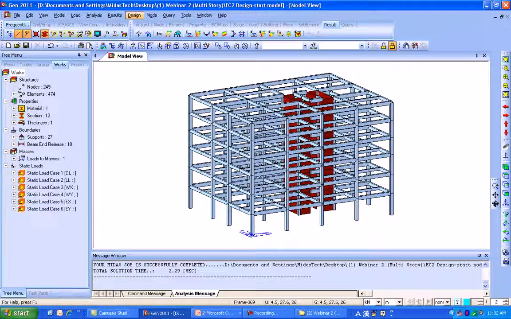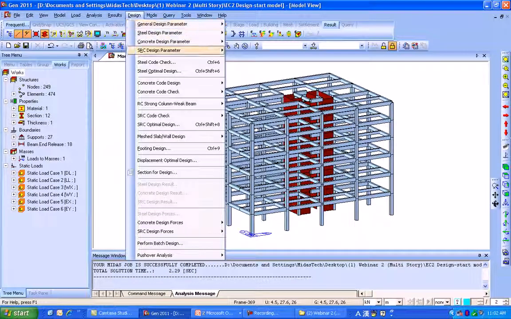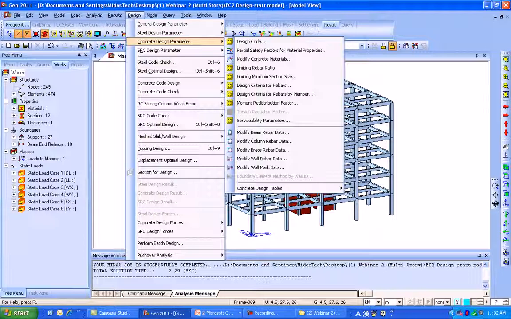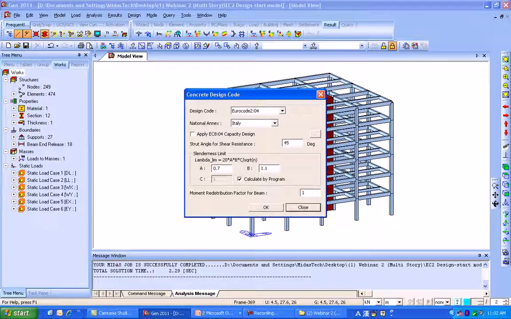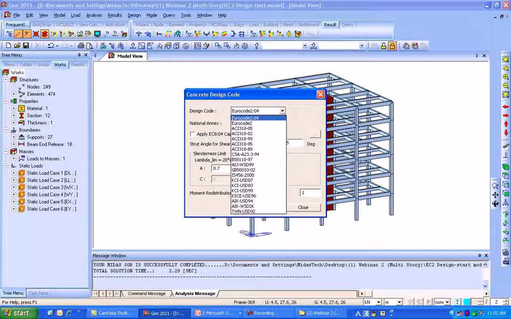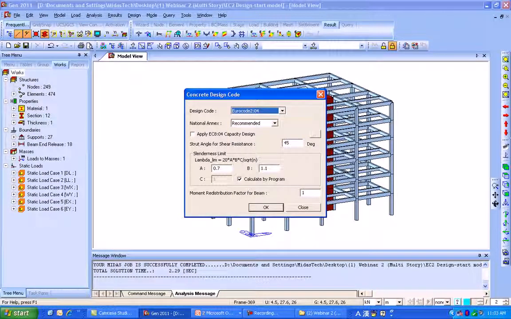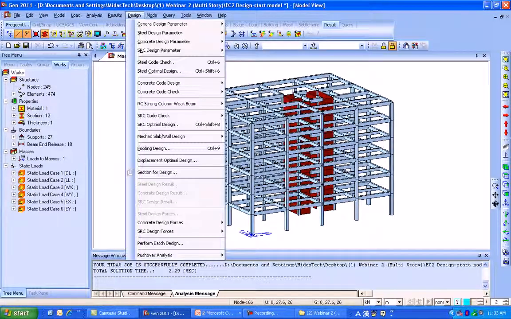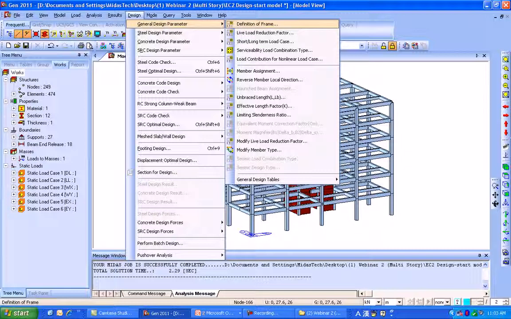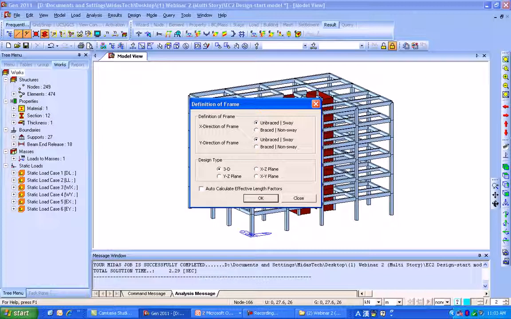Next, I will define the design code in this dialog box. Go to Design and select the Concrete Design Parameter, Design Code here. In Midas Gen, as I mentioned earlier, we have many country codes, for instance America, Europe, China, BS, Japanese, and such. This time, I will select the Eurocode and click OK. Go to Design, General Design Parameter, and Definition of Frame. Select the structure as braced and non-sway type with respect to global X and Y direction and click OK.